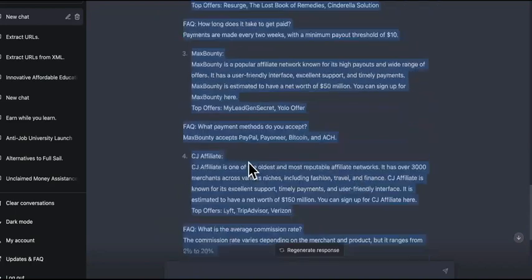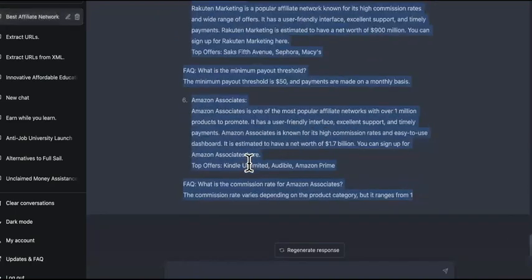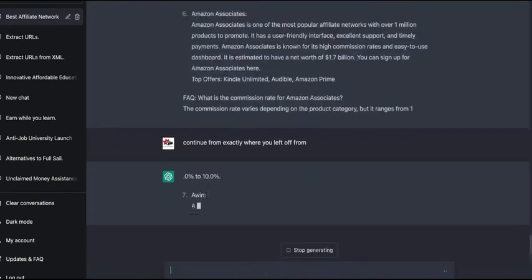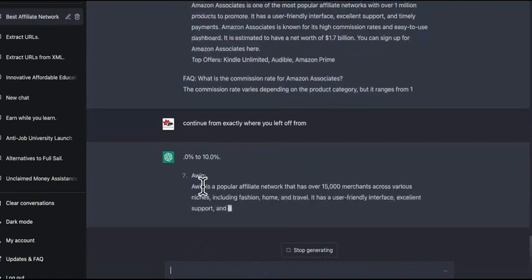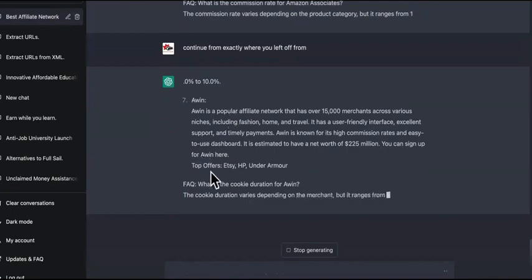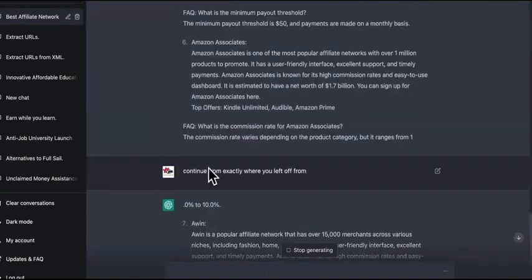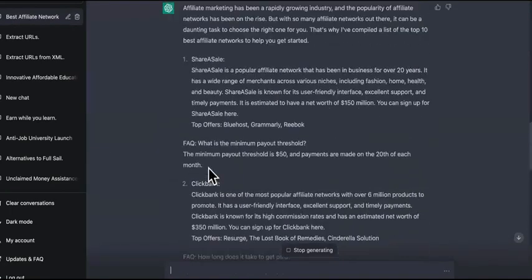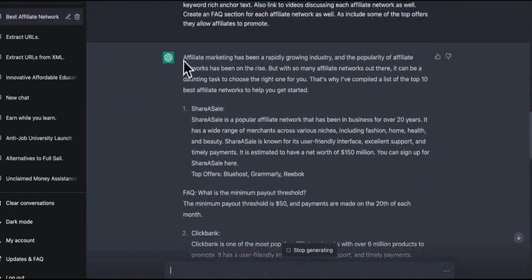So what we're going to do now, as you can see, it keeps stopping. So like I told you before, you would have to type in here, continue from exactly where you left off. Boom. All right. So GPT 3.5 is still smart enough to do what you tell it to do, and it's faster.